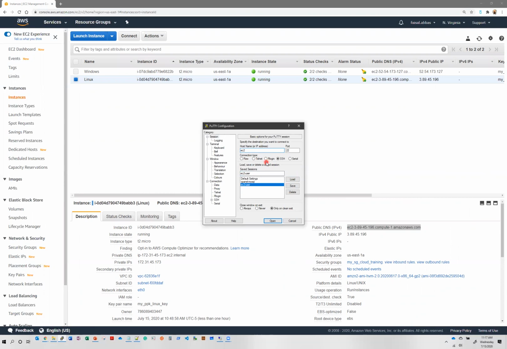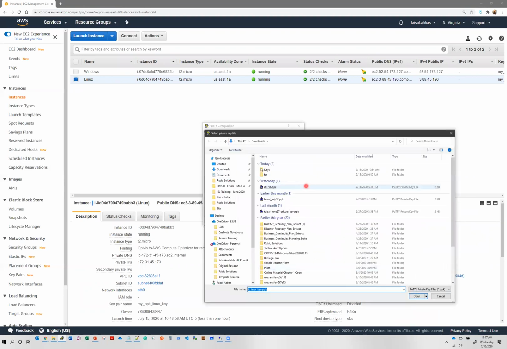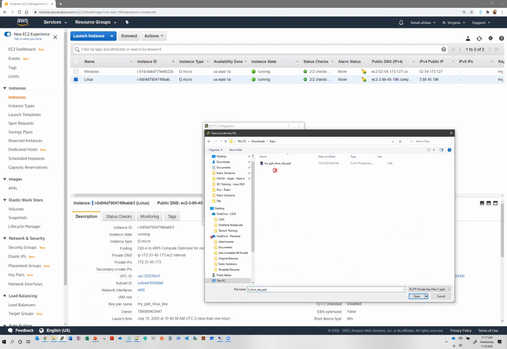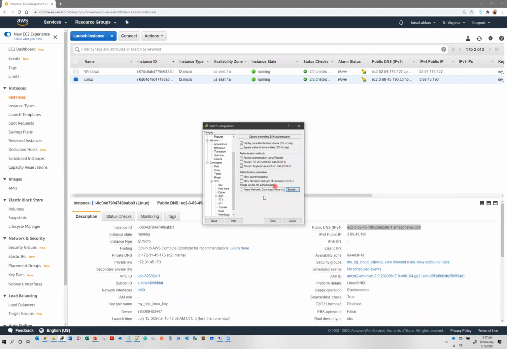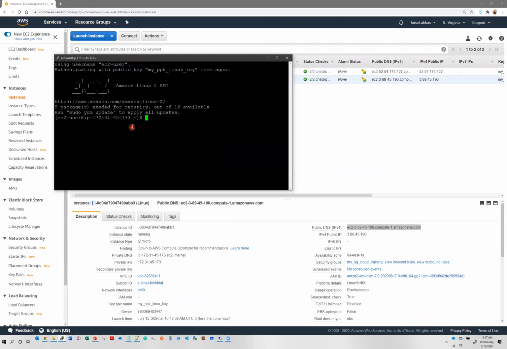So we already have the EC2 user populated, so I'll just paste the username here, and under SSH, I'm going to click on Auth and validate. I'm going to have to pick my key, so I have it under the folder, my Linux pvk. This is the key I used to create that instance. I'm going to click open. First time warning, and now we are connected to our Linux instance.